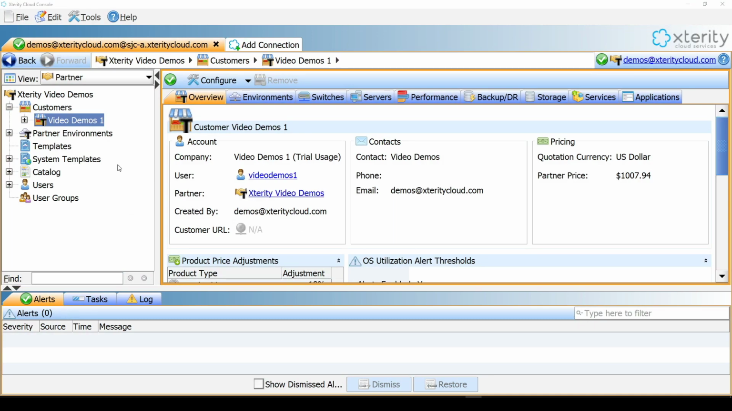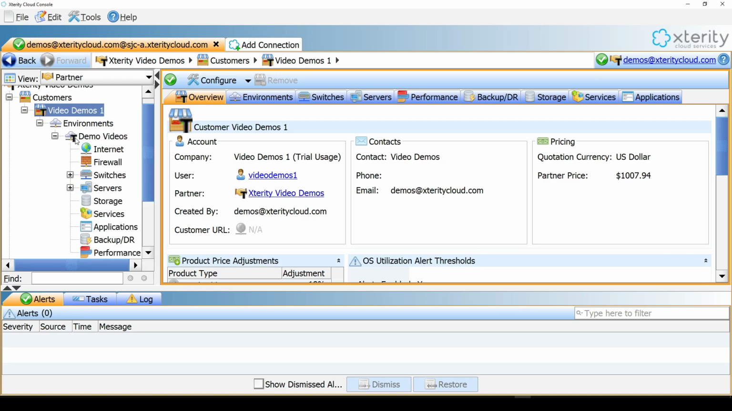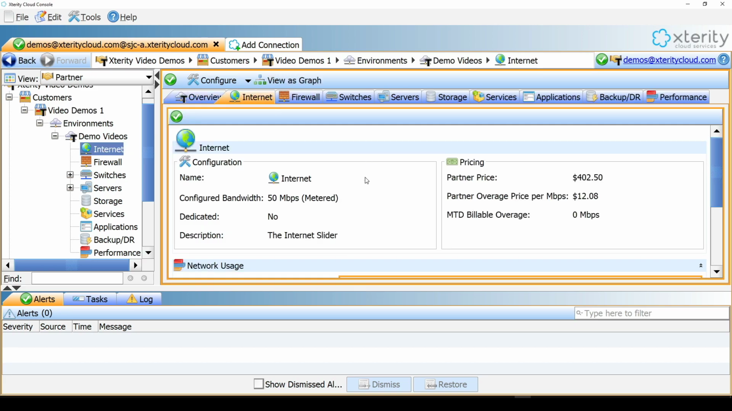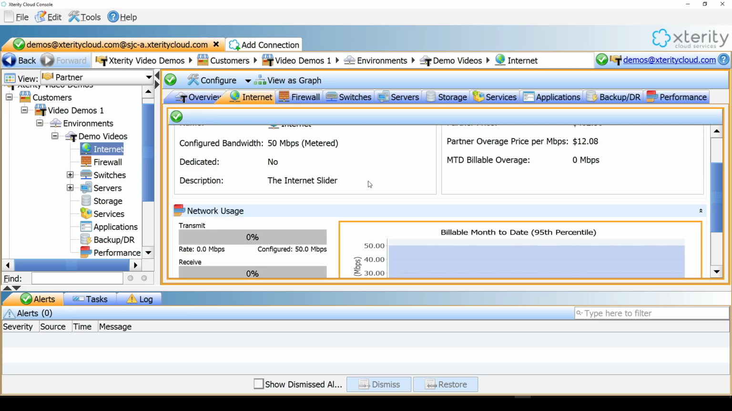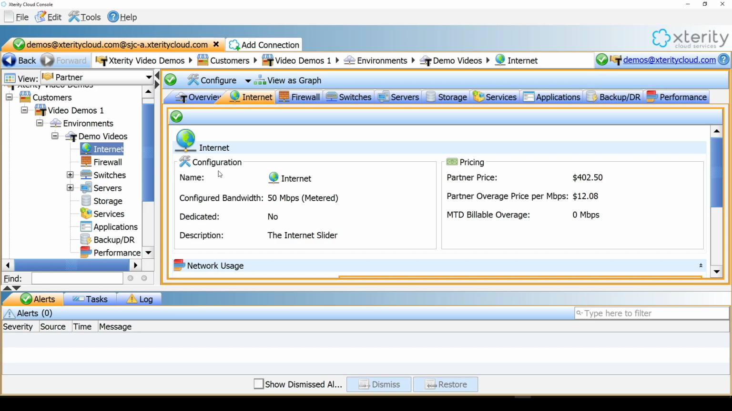We provide you with a number of tools for managing and controlling internet bandwidth usage in the Xterity Cloud Console. One of the most important ones here is under the environment for a customer, you should click on Internet. Within this tab up here, you'll notice a few things. We've got the configuration, which is internet, our bandwidth, which is 50 meg metered, whether it's dedicated or not, which is no in this case based on our selection, and the description.